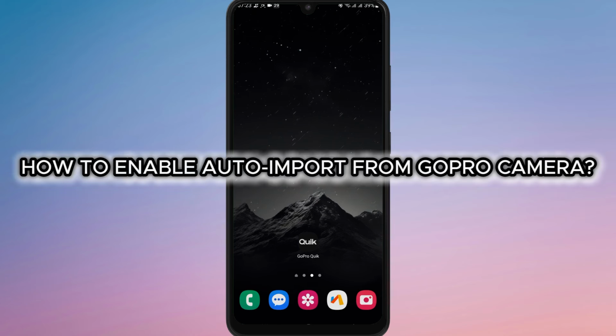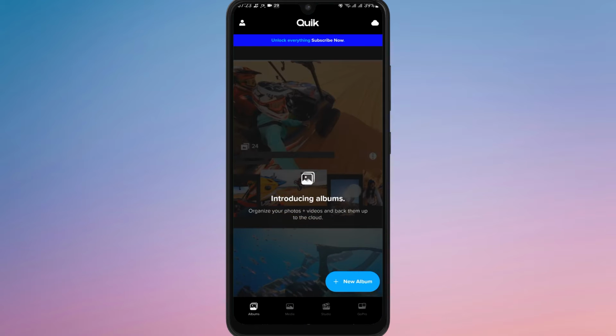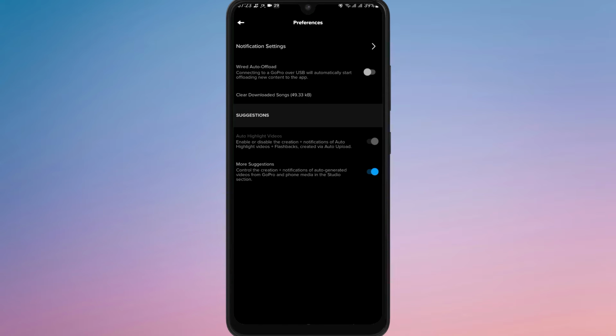How to enable auto import from GoPro camera in GoPro Quik. First of all, open the app on your device. Next, tap on the profile icon located at the top left corner of the screen. From the menu, go to Preferences. Here you will see the option for Wired Auto-Offload.